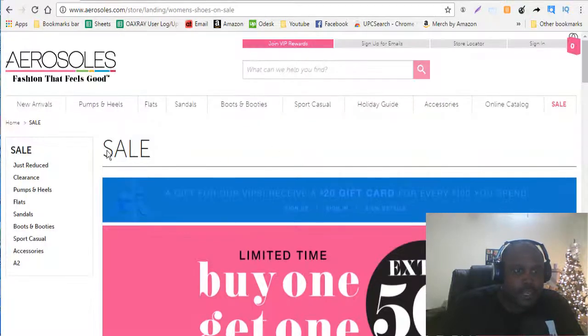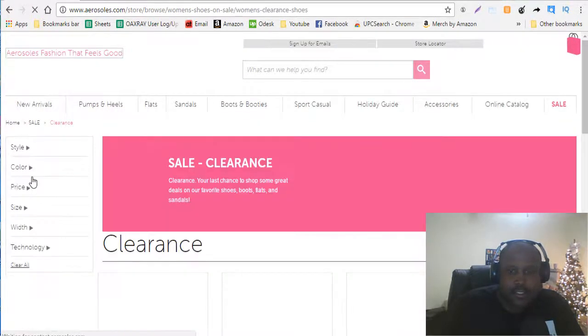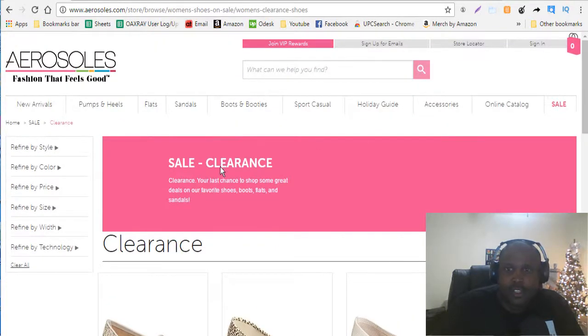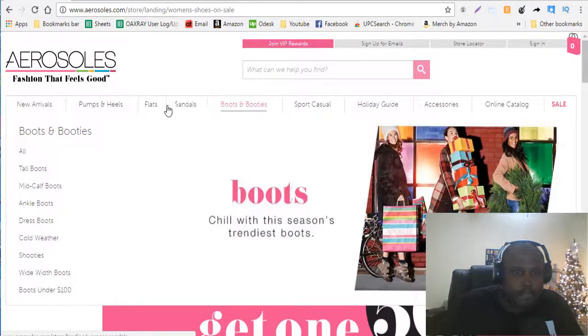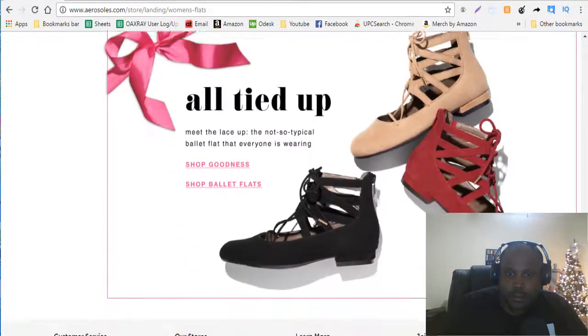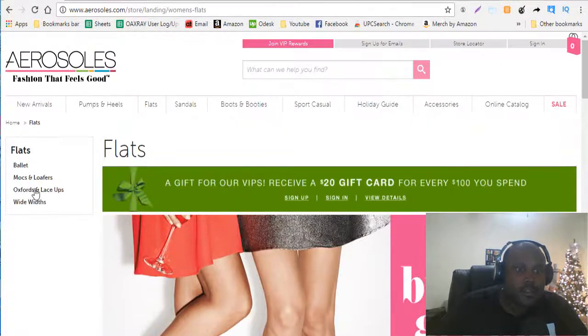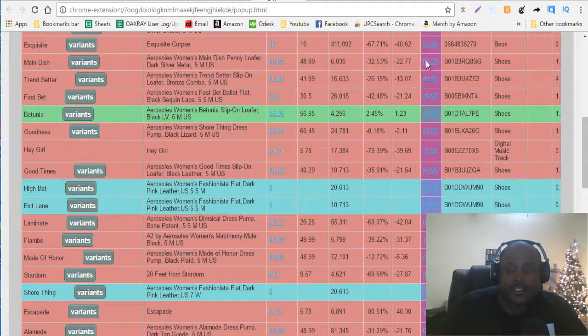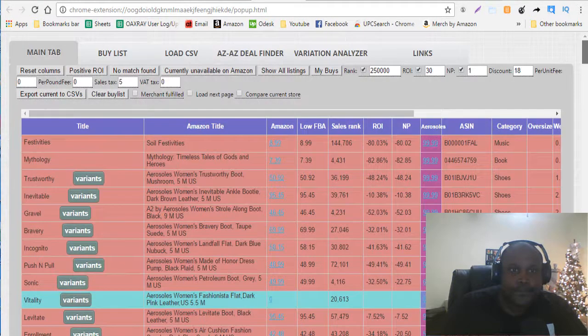Let's move on to another page and do clearance next. I'll run OAXRAY there. The more items you have in a search, the longer it takes. Something with 200 items like the one we scanned is probably going to take about 3 minutes. So I'm just going to keep going. We'll run one more page and see if we can find something else. We'll go to mocs and loafers. And we'll go back to our OAXRAY page. It looks like it is completed.